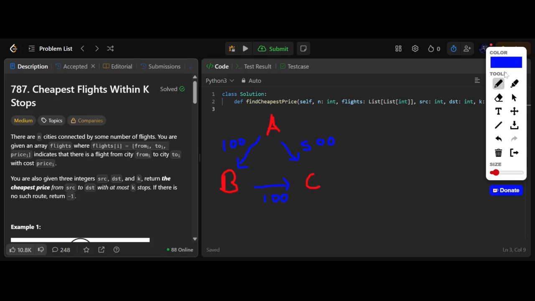So let's look at the cheapest path. We need to do k plus 1 iterations, we know that much. Let's say k is 1, so at most 2 iterations. So for this graph, k is going to be 1, and that's the maximum amount of stops we can take. The first solution we could have is from A to C, which is 500.